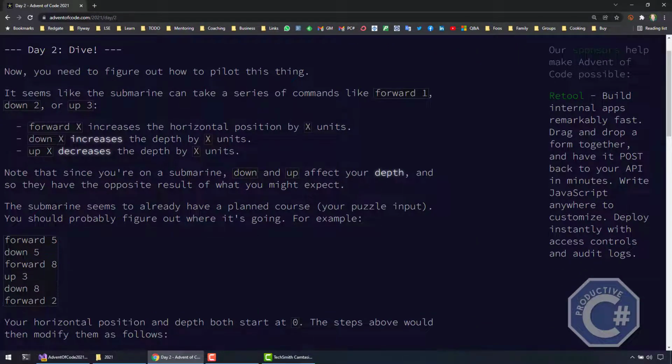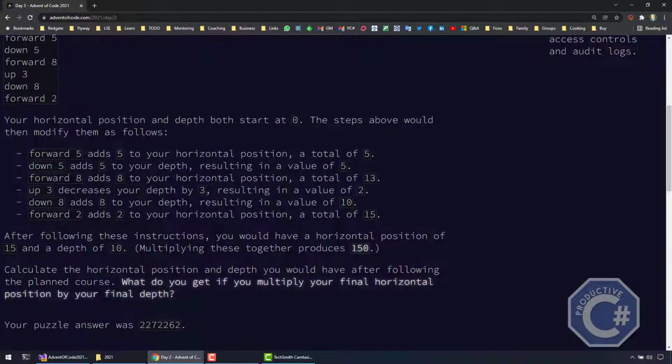The input is a series of commands that describe how the submarine is going to move. So forward is going to increase the horizontal position of the submarine, and down and up is going to change the depth by X units. Okay, so the submarine can go forward or can go up and down in depth. What we want is to determine the final horizontal position and the final depth, and then multiply the two, and that's going to be the result of the problem.